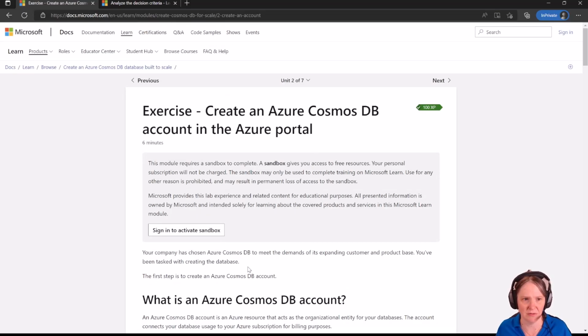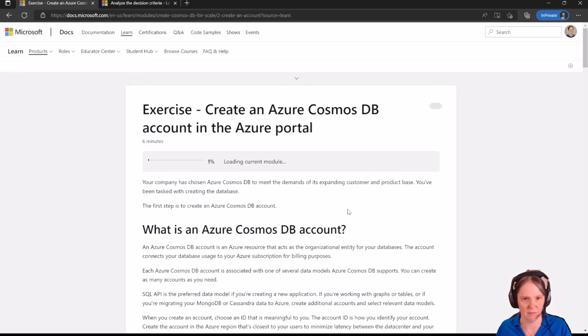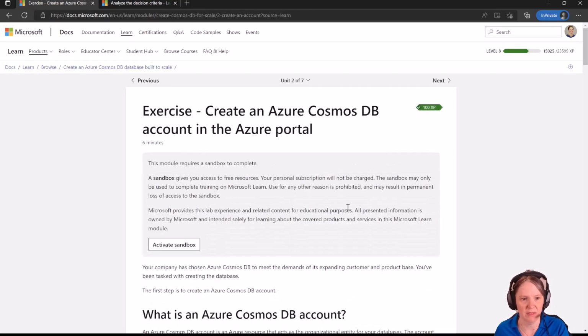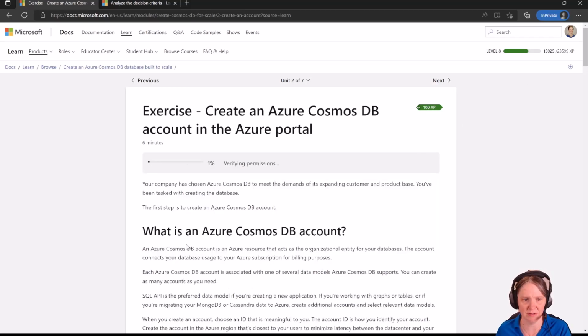So I'm going to tell it to sign in. And once I'm signed in, you'll notice that it requires a sandbox to complete. So I'm going to go ahead and tell it to activate the sandbox. Now that I'm signed in, you can see that it has kept track of the points and the various levels that I have accumulated as I've gone through various modules.